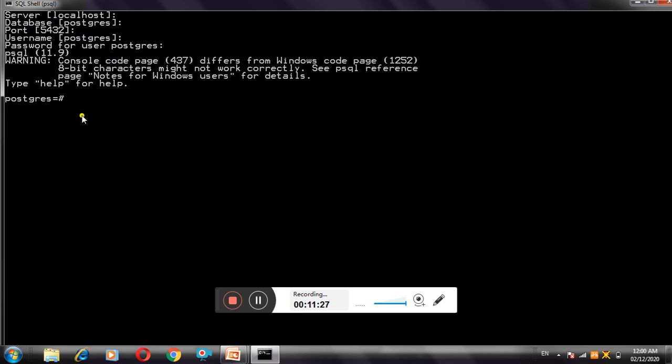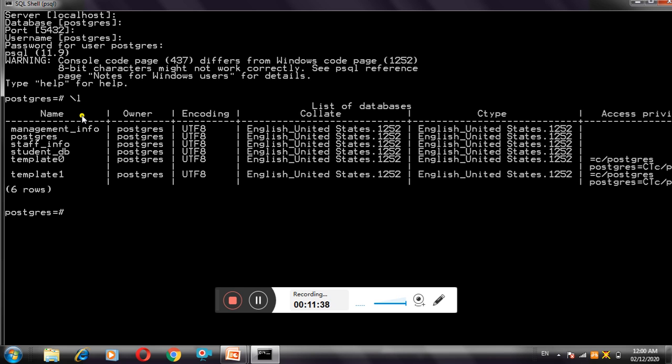Got it? Then to see the list of databases, what are you supposed to write? \l. It will display the list of databases. See, these are the list of databases. We have created 3 databases in the last lecture: management info, staff info and student database. These are the 3 databases which we created in the last lecture.